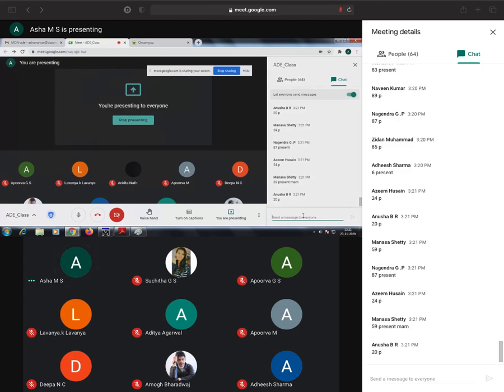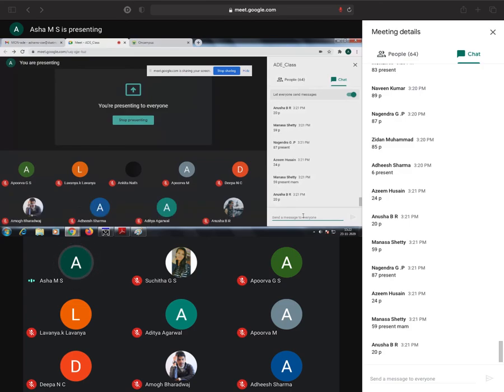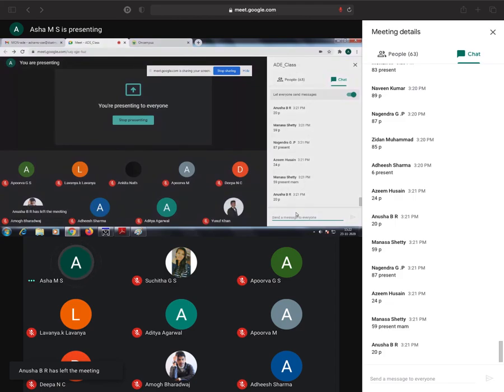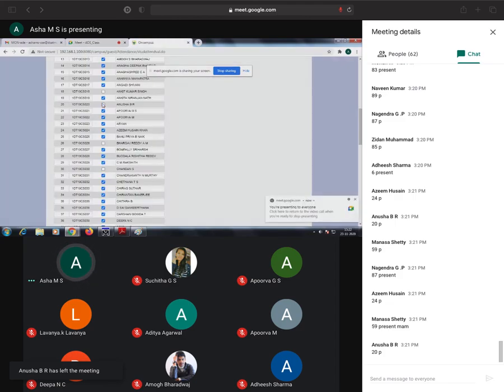0, 0, 0. Anusha, you there? Yeah, any 8 values are allowed here. Any 0, 0, 0 to 1, 1, 1 is allowed for select line. Any zeros and ones combination is allowed for the input. Okay, she left the meeting. I'll mark her as absent.